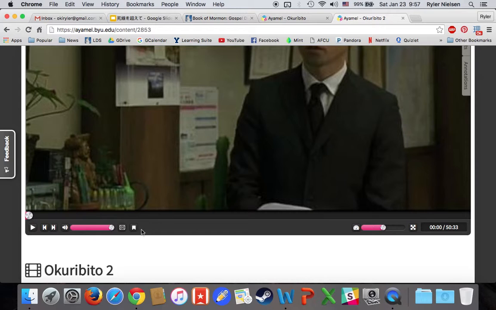Then you'll need to click this button right here, the CC button, to enable the captions. So you click that, make sure the check mark is there, and you've enabled the captions and the annotations that correspond with video number 2. So once both of those are enabled, we're ready to go ahead and hit play.